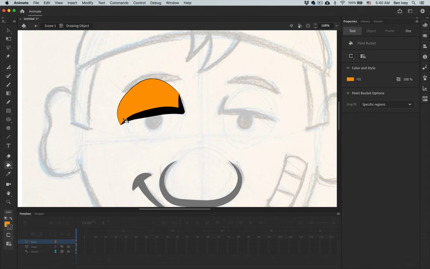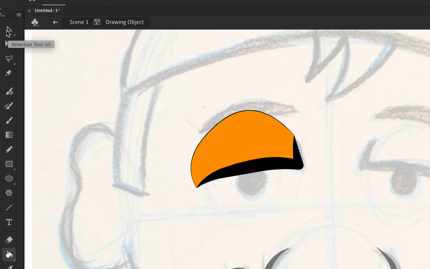So once it's filled in, let's get rid of the black outline that's around the top edge. To do that, choose your black arrow selection tool and carefully click just on the line.